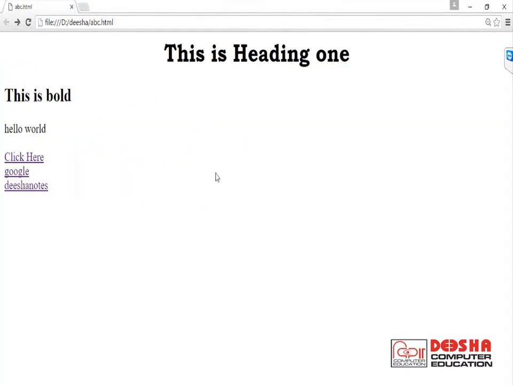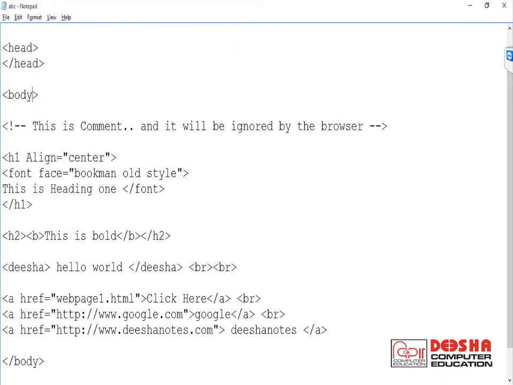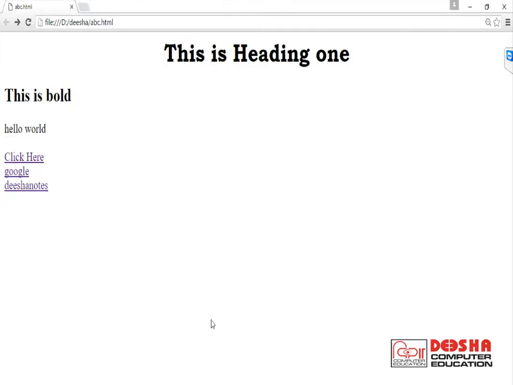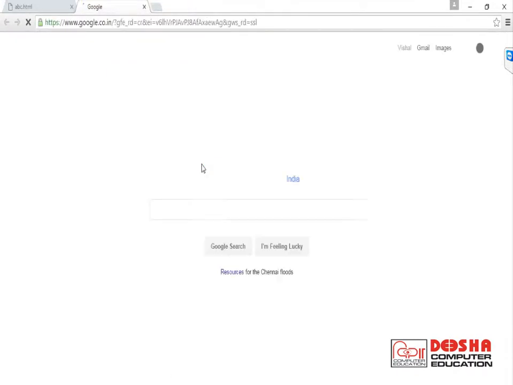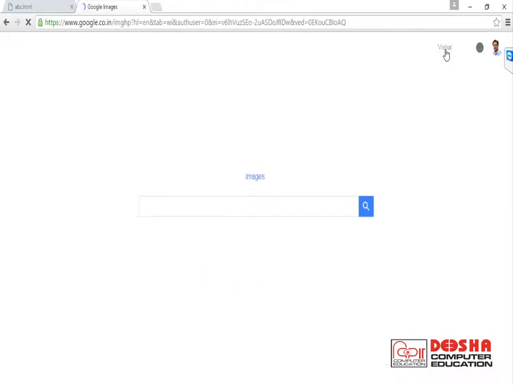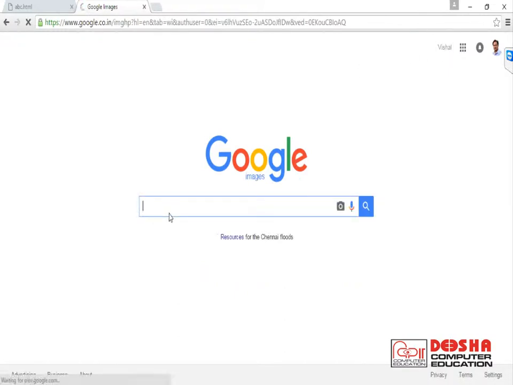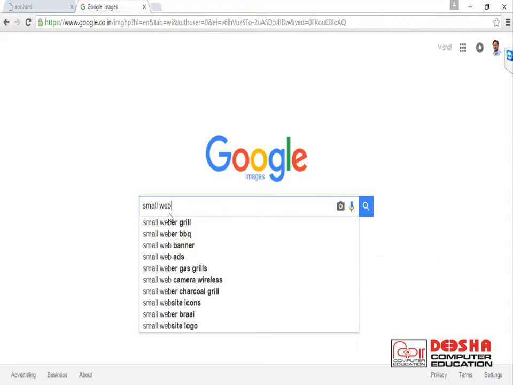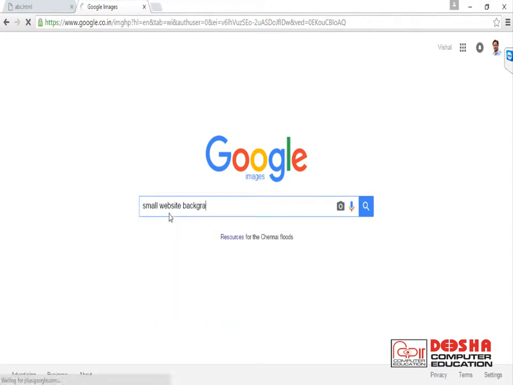Right now you can see this is the simple file. Once again I removed all the attributes. Now where is the background? First we have to search for the background. What I will do is go to google.com and search for some background images. I will download one for you, and we will see how we can attach background images to the body section. Now here I will write small website backgrounds. I will search for some background images.